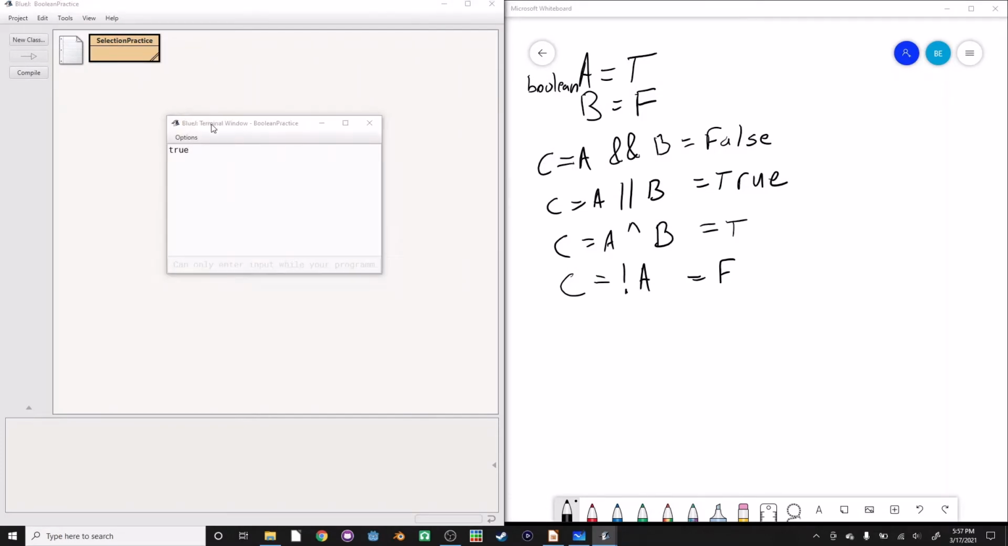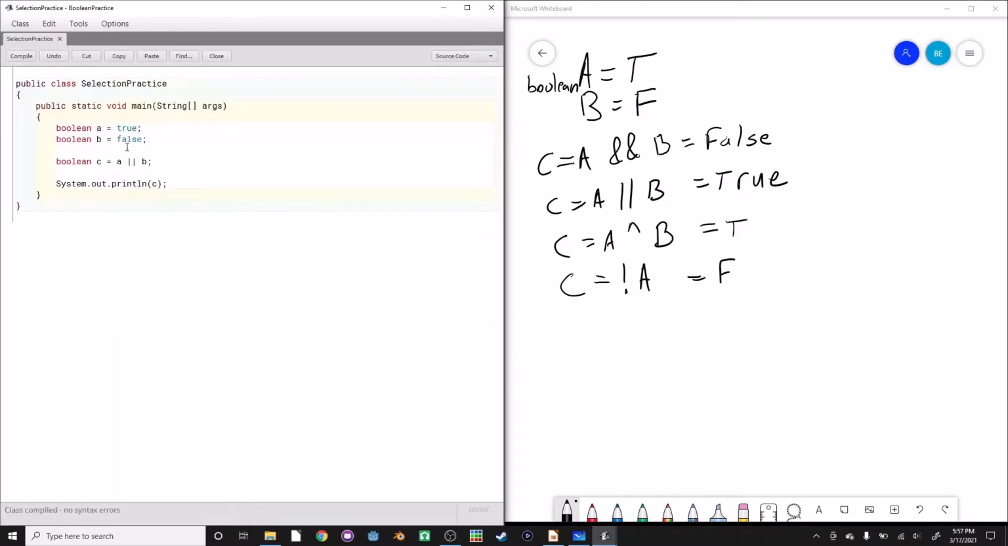True. So remember that the OR, which is what this is a comparison for, two pipes is an OR comparator. It says if one or the other is true, then yield true. That's why C is true. That's why we print true.